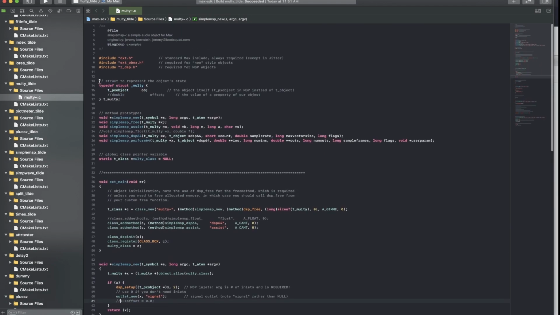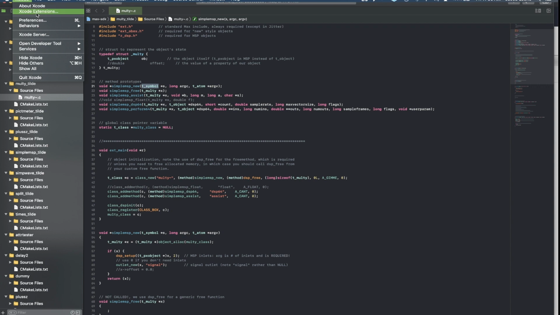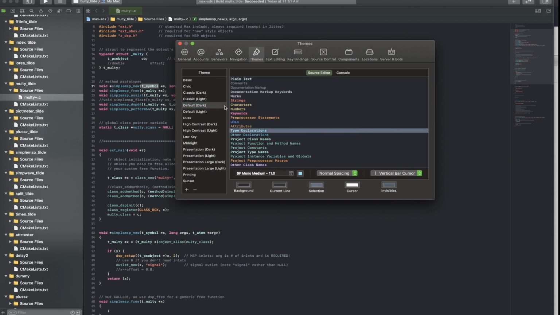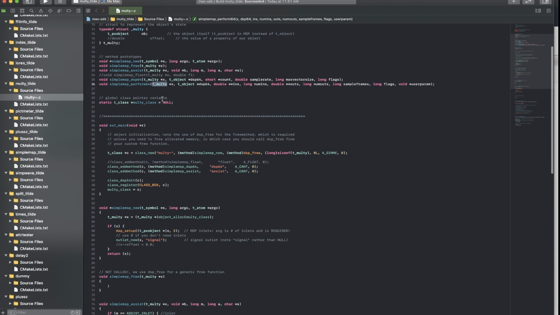So we have this structure here, which we have to rename to multi, and we have to rename all the T underscore types, or I don't know if they're variables. I'd say that those are type declarations. These are like a custom data type, I think, within the Max SDK. So this T symbol, T multi, everything with T underscore needs to be replaced with the name we call our class, and it's all connected to this class structure basically.